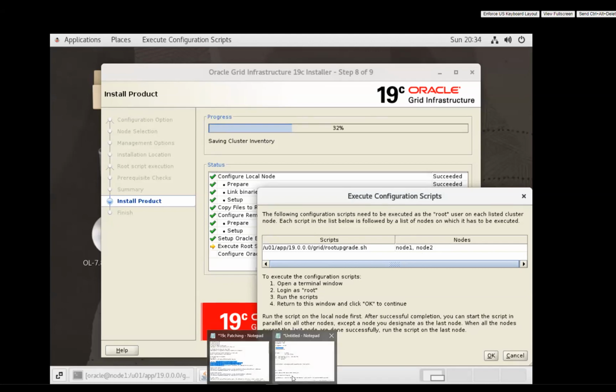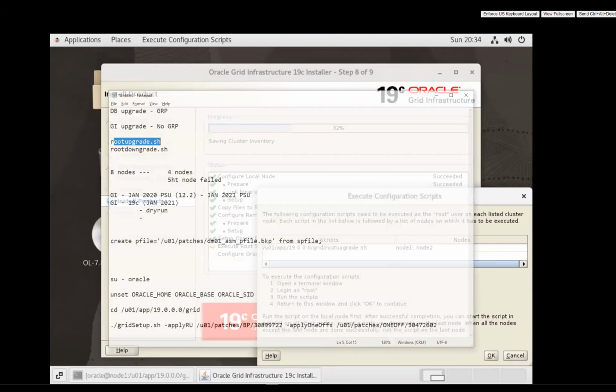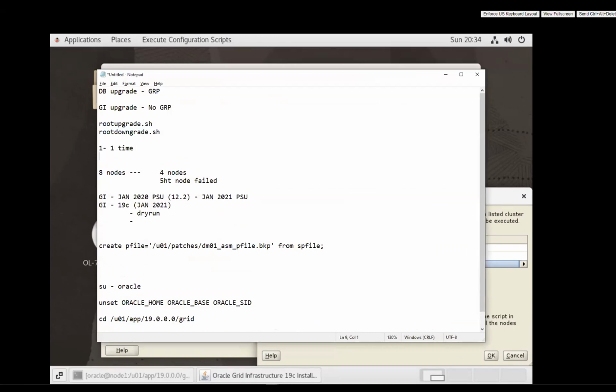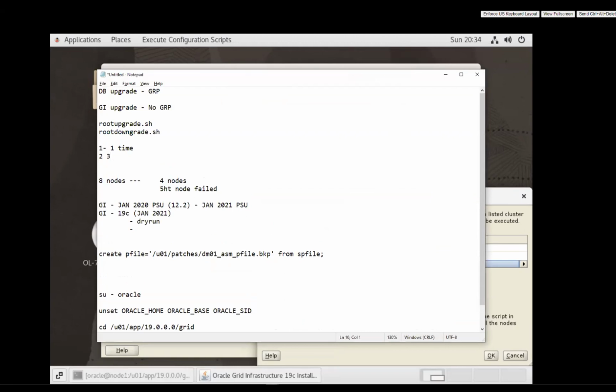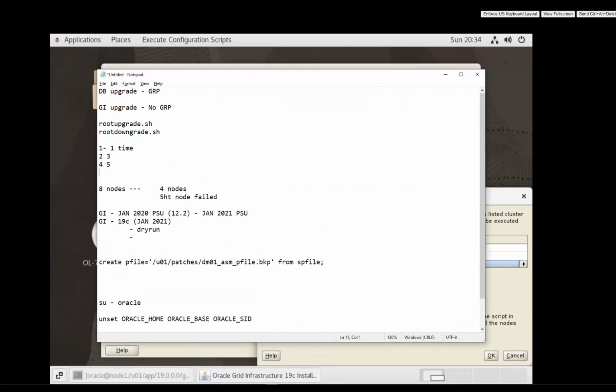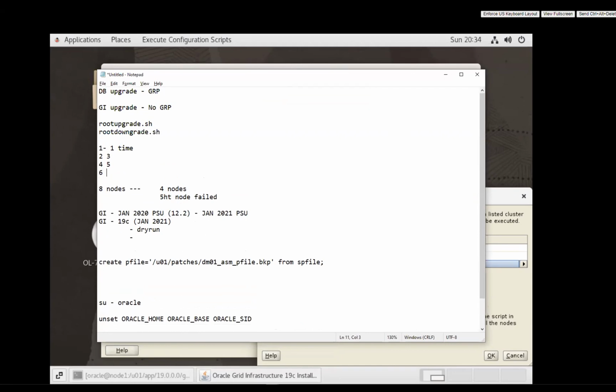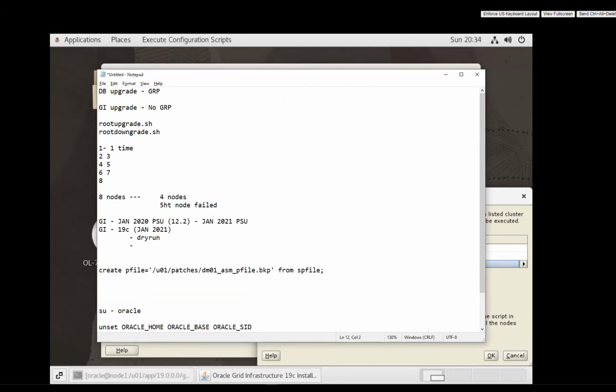For example, with 8 nodes, you can run it on the first node one time, then the second time run it on 2 and 3, the third time on 4 and 5, the next run on 6 and 7, and then run it on the 8th node alone. One of the best recommendations is to always run the first node first, and the last node a single time, and in between you can run the nodes in parallel. Also, try to run on two nodes at a time, not more than that.